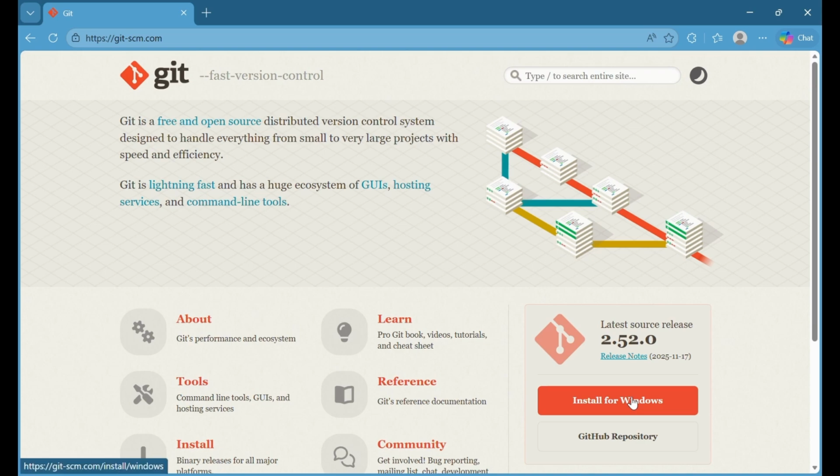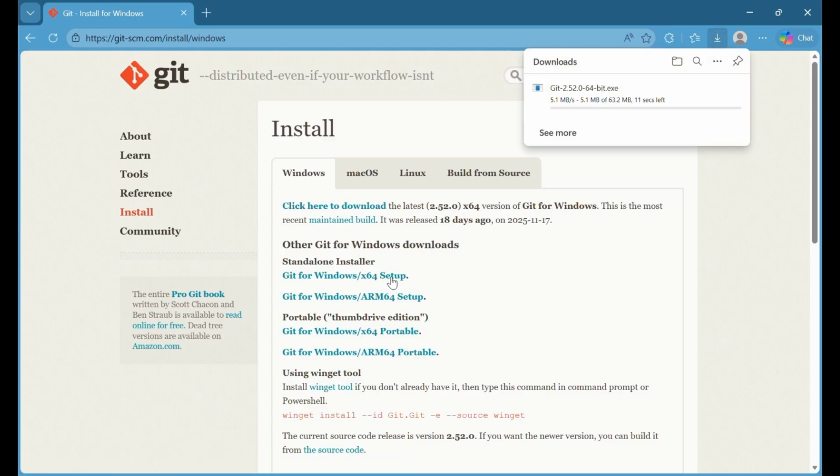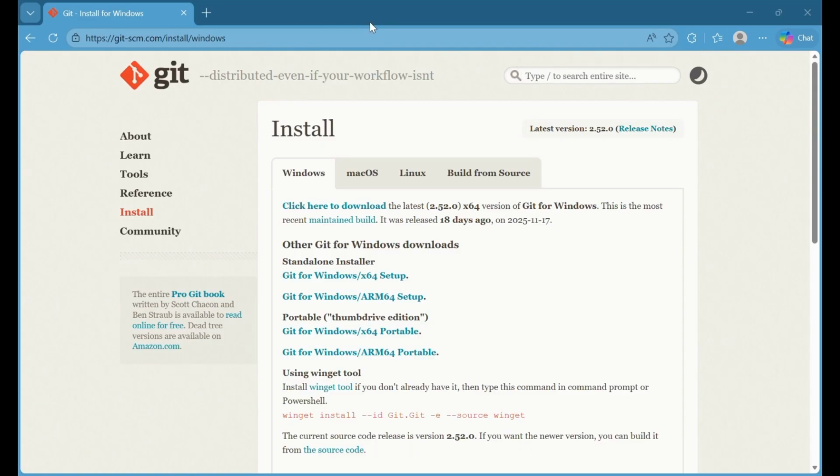Here, select Install for Windows. Download the binary for Windows x64 setup. It will automatically download the binary. Once the download completes, open the installer. The setup window will appear. Just click through the next steps.